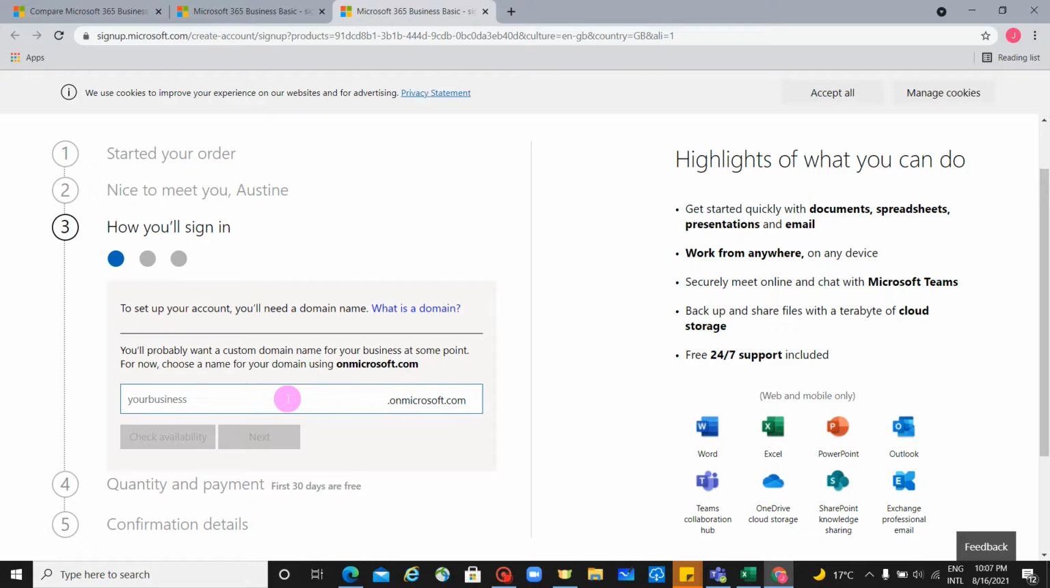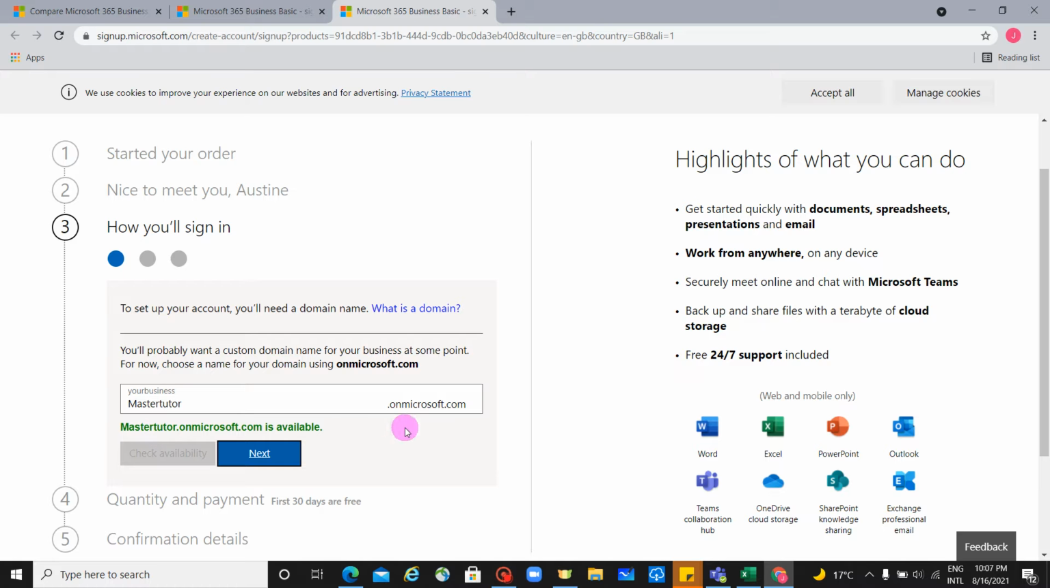So this is my business now. I'll put my business name. Let me say Master Tutor. So I'll check availability. So it's available. Master Tutor is available. This is the email that it will take. This is like the domain that it will take: mastertutors.onmicrosoft.com. So that is the domain. You click on next.